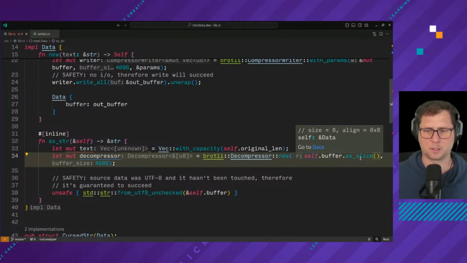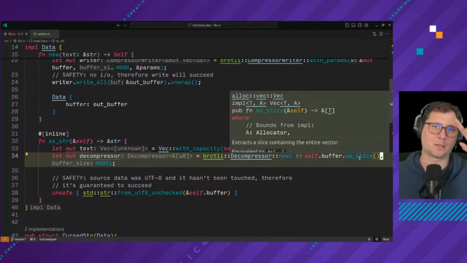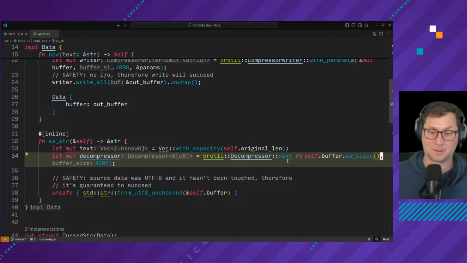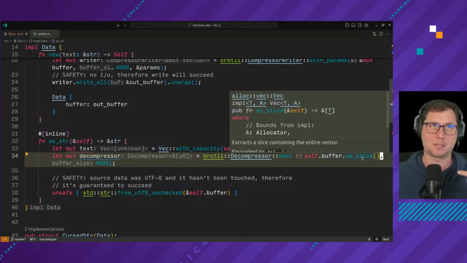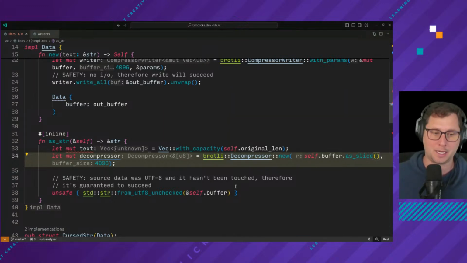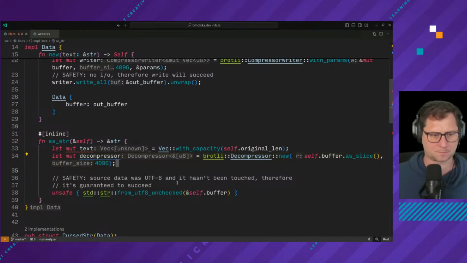So what I do to address that is that I know that a byte slice, that is a slice of U8, does implement read. And so I can call the asSlice method on the vector, which returns back the slice of T, which is fine. And now we're happy. Or at least happier.